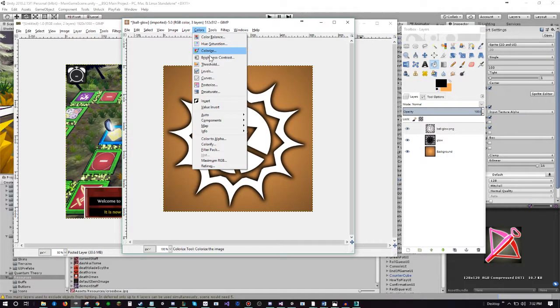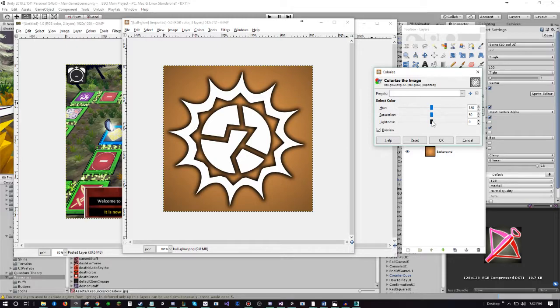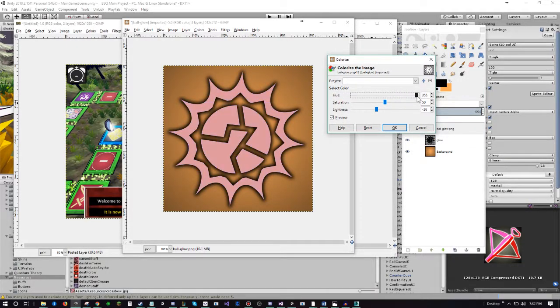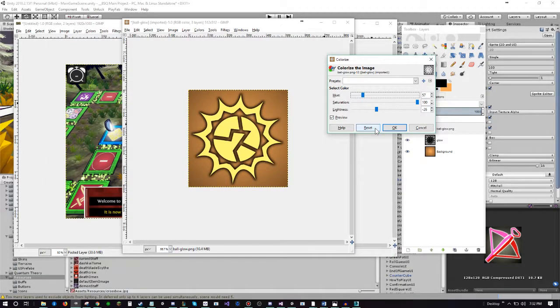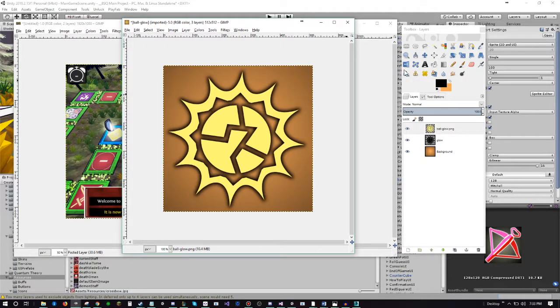For the main color, I'll do brightness. Wait, I won't do that. I'll do what, hue saturation? No, colorize. Yeah, okay. Take the brightness down a little bit and find a color that works for us. Try using a lot of saturation here. Okay, I'm thinking, this is an audible call right now. I want the center to be slightly different than the glow around it, so I'm going to select the center here.